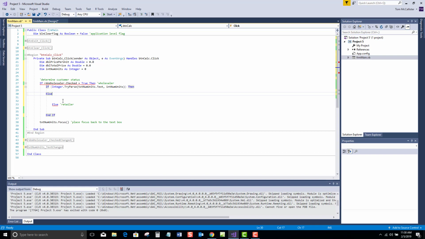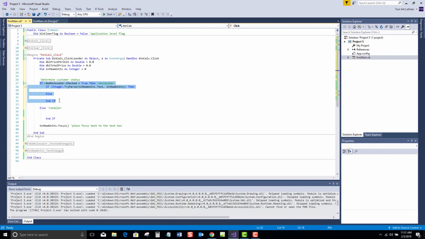Else if, excuse me. Nope, just else and then end if. Sometimes you have to sort of work your way through this stuff. There. All right, so this is the inner if here, and this is the outer if. So we come in here, we get the customer status using try parse.